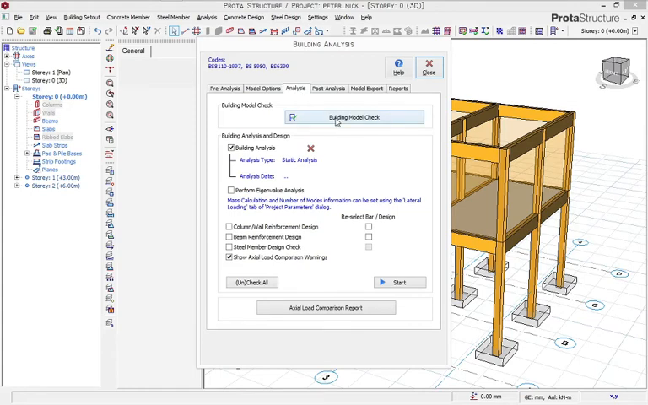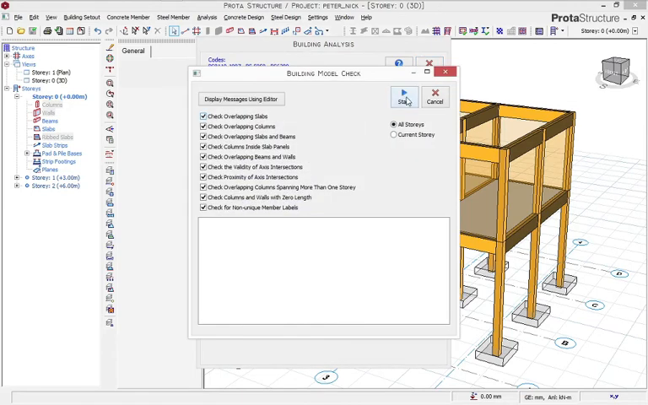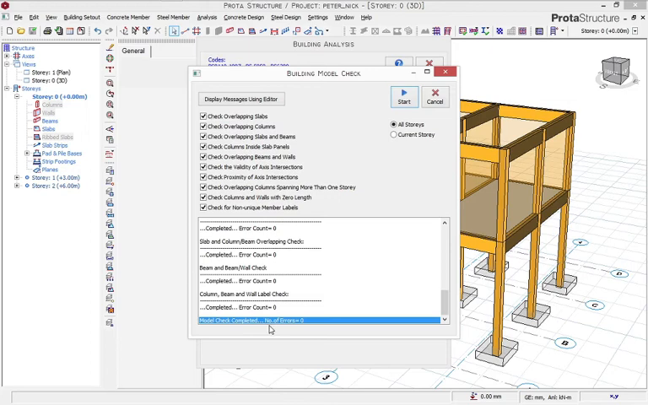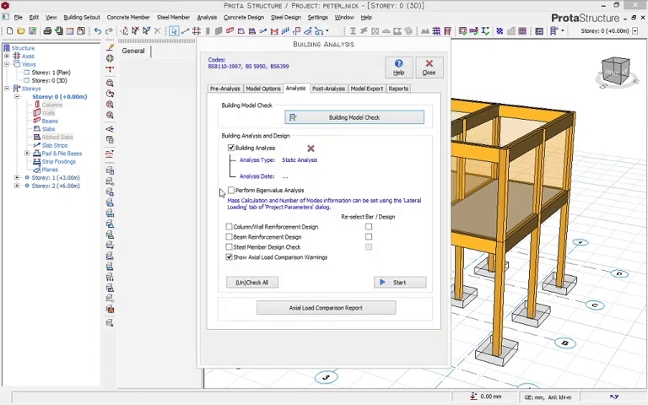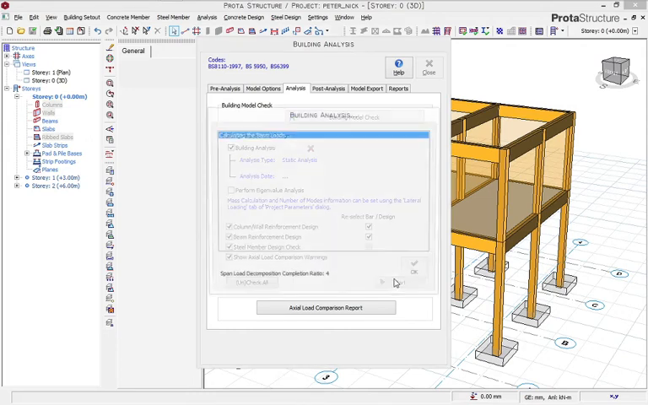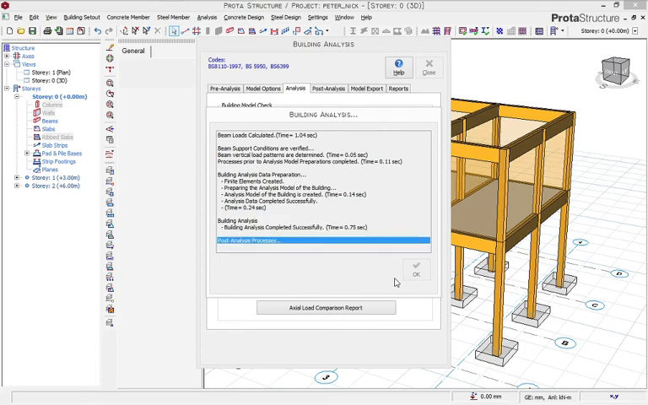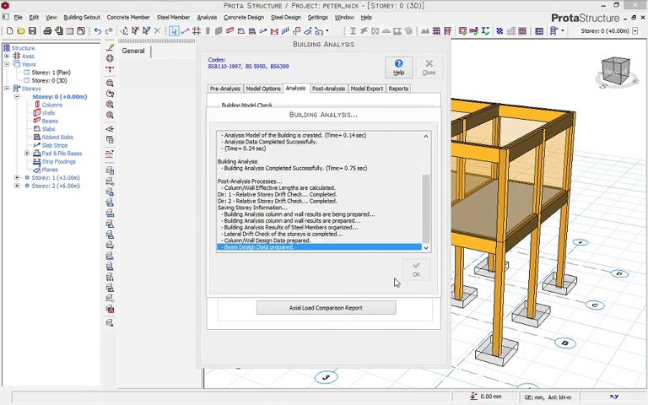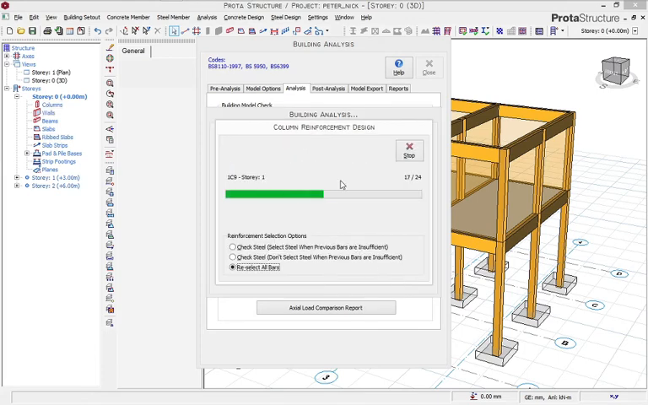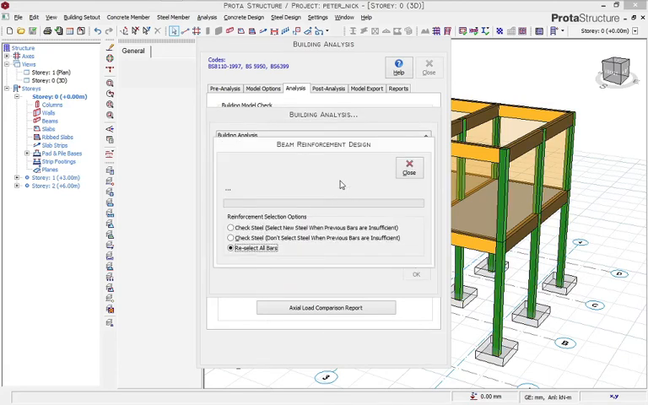So if need be, we can just check our model again. Okay, number of errors equals 0, then we can just cancel and then select all and then select all again and then start the building analysis. So let's just wait. Okay, it's loading. It's okay. Column reinforcement. Okay, it's already showing going for us. Oh my god, everything is actually working fine.